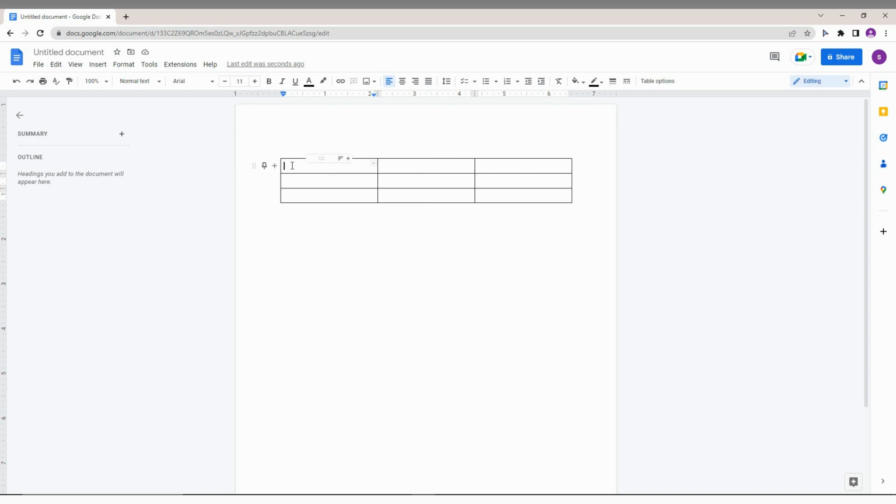For example, I'm going to type 1 here and 2 here, and I need to merge those two cells too. So I typed 3 and 4. We need to merge these two cells and these two cells.